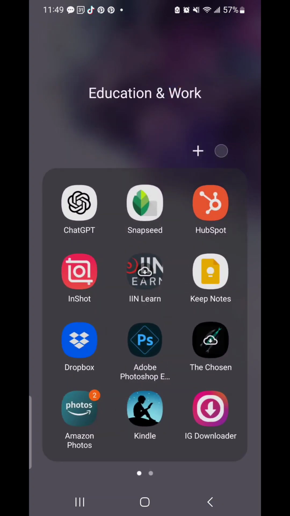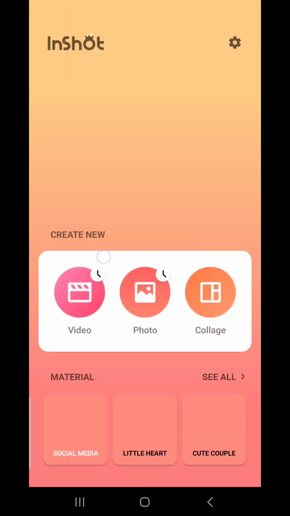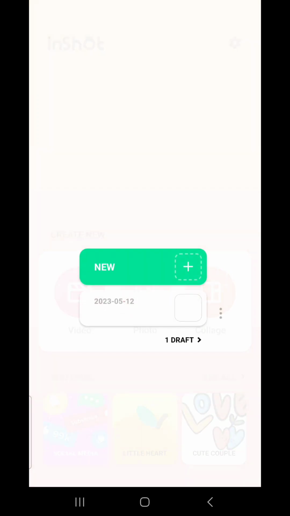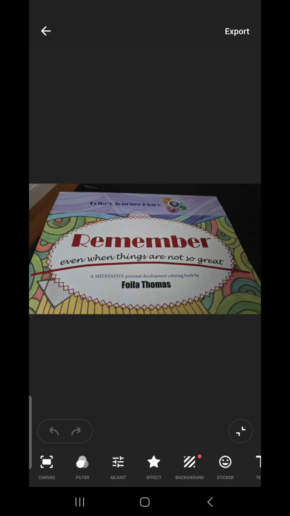You're going to need to download this app right here, InShot, right? And I have the paid version. You can do this on the free version. Once you're in the InShot app, you're going to click on photo. Now, I will show you two ways of how to get this done. Now, I'm going to get a random picture, so I'll go ahead and select my book here.